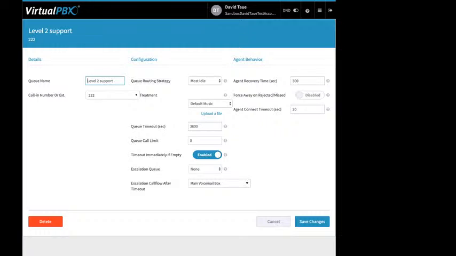All right. So, in terms of creating a queue, you give it a name, you give it an extension or a phone number, right? Then over here, you've got the configuration. So, queue routing strategy. This one is set right now to most idle. What that means is, for my staff members who are logged in, whoever's been waiting for the call the longest gets the next call that comes into the queue, right? So Bob's been waiting for 5 minutes, Mary's been waiting for 12 minutes, next call comes in, goes to Mary.